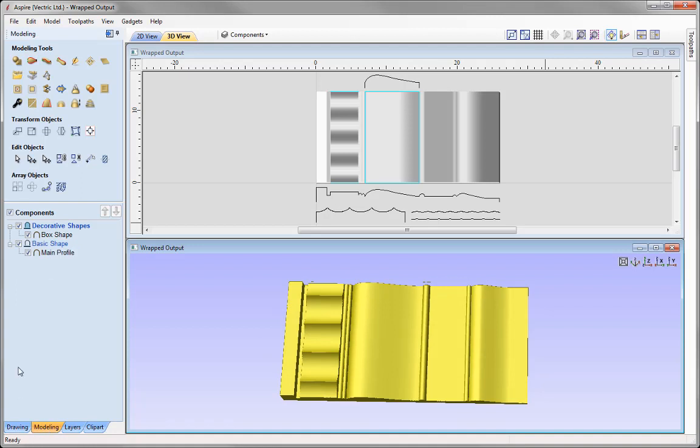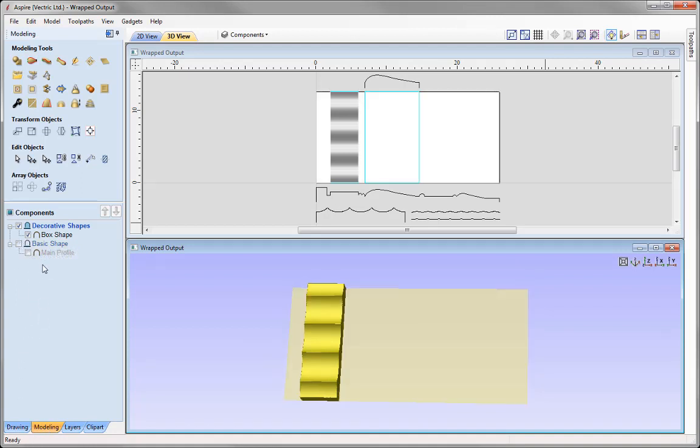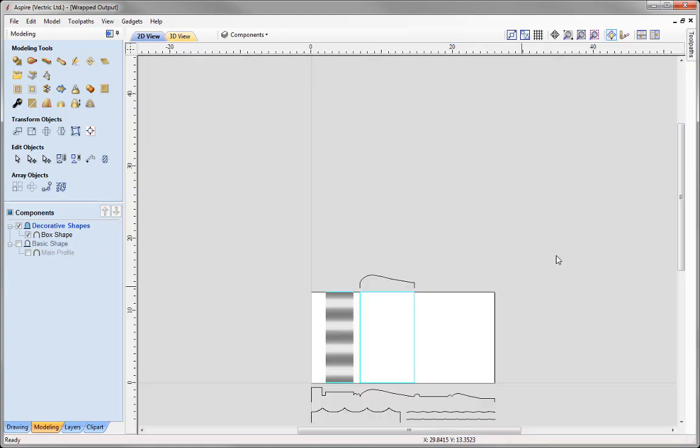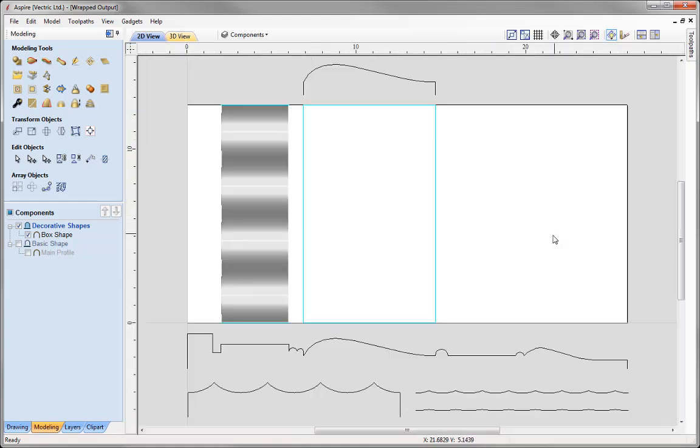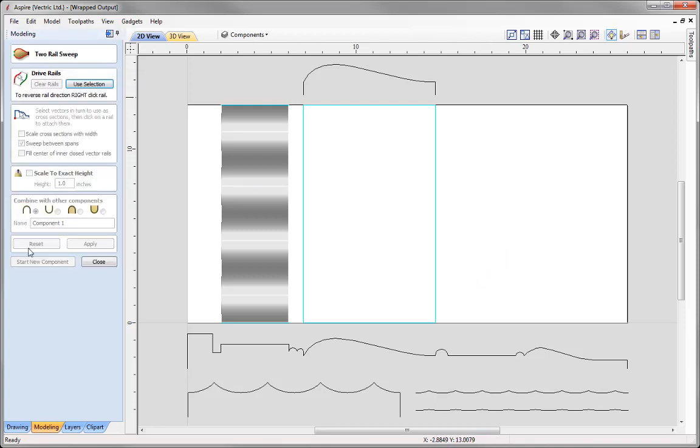If we go into the modeling tab, I'm going to switch off the basic shape for the time being. Make sure the decorative shapes level is the active level so that the new octagonal shapes that we make here will be added into this level. So we're going to start by placing in the octagonal cross sections. To help me, I think I should maximise the 2D view, click in the 2D view and press F to fit that to screen. Then we can go over to the two rail sweep tool.